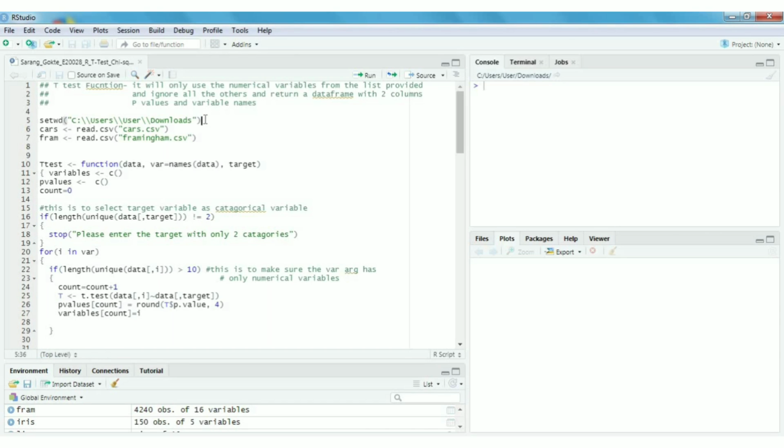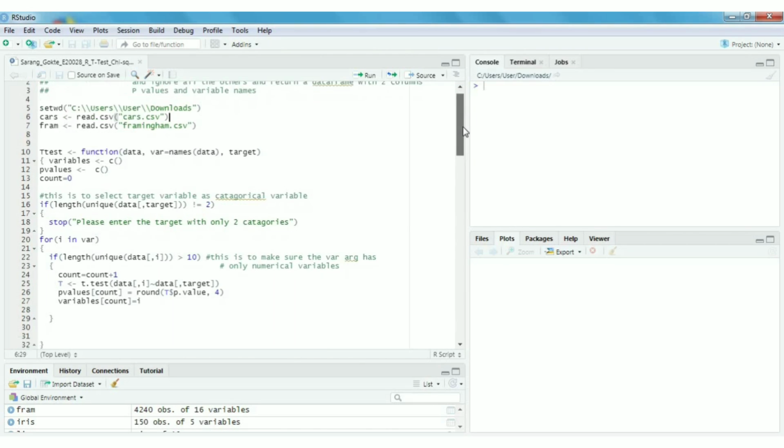First we are going to set the directory and get the data which we are going to use in our functions. I have already done that, so I'm not going to do it again.